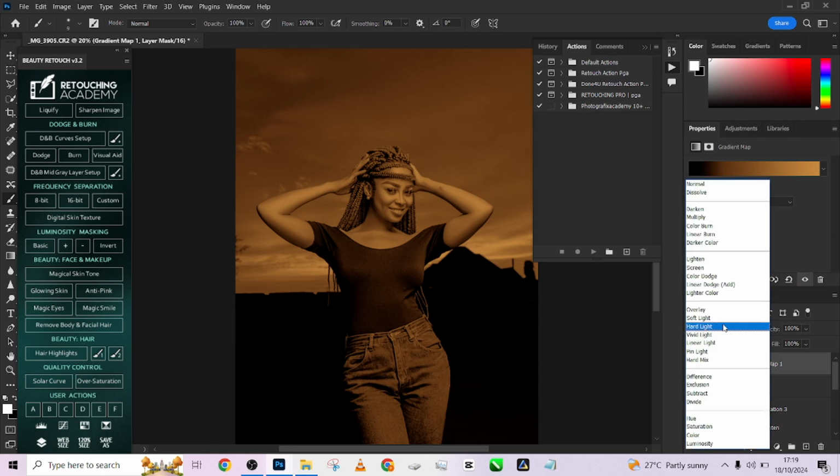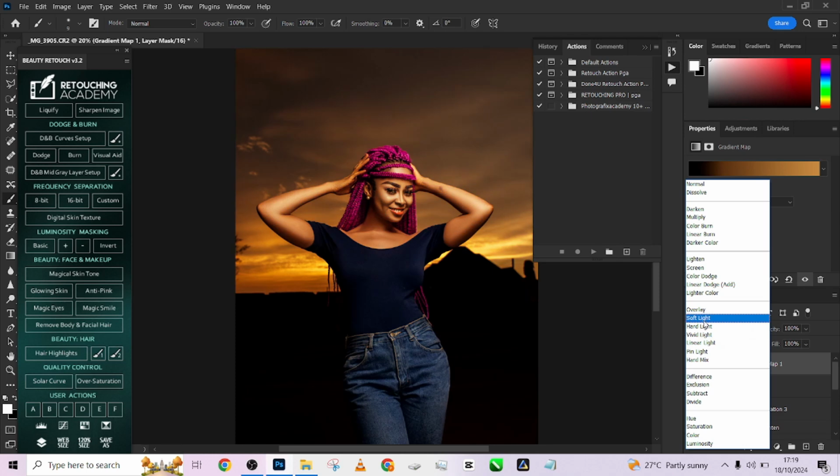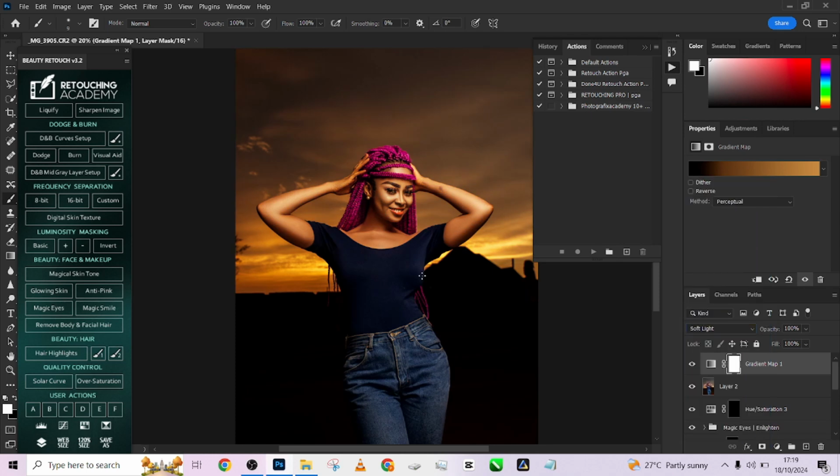Let's just change the blend mode to soft light. Yeah, I think I like the way it's looking on her. This is the color, this is the soft light. So the idea now is to separate it from the background, because we do not need this color grading on every part of the image. We just need it on her skin.